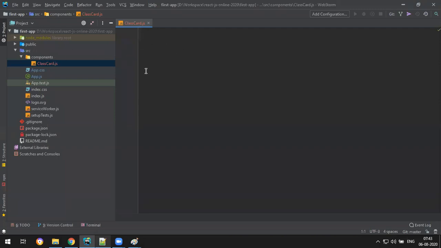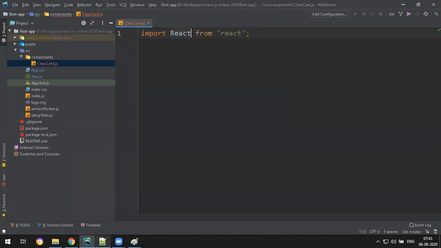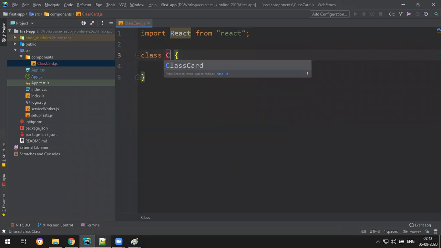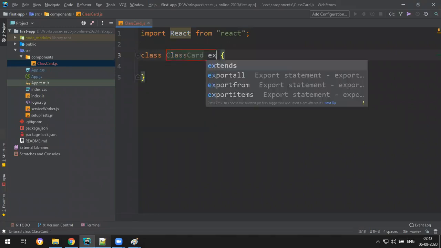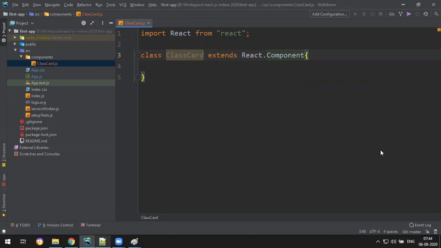So how you write the class-based component is: import React from React. Then you need to write a class, class card, which extends from React.Component. So it means you are creating your own components.